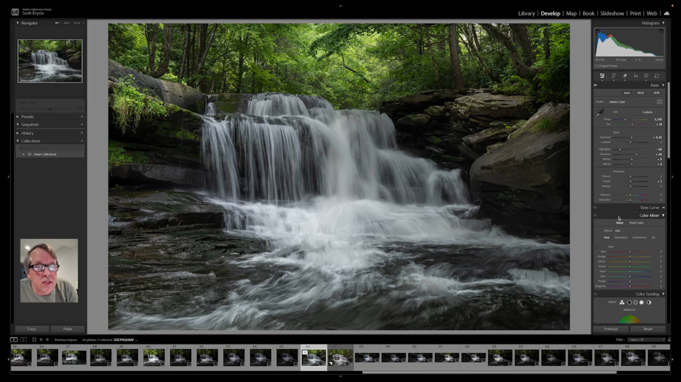So what I want to do now is I'm just going to do a little bit of work down in vibrance and saturation. So here's the deal. A lot of people just crank up the saturation right away, and you can see, especially up here in the greens, it's not really how it was captured.